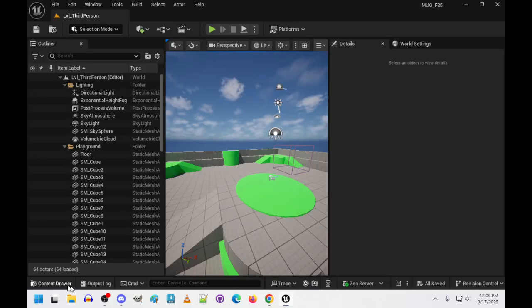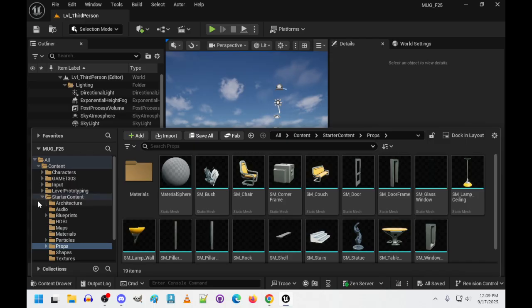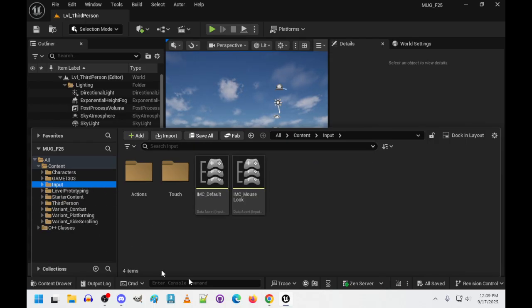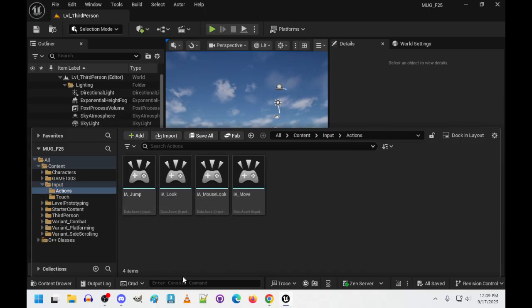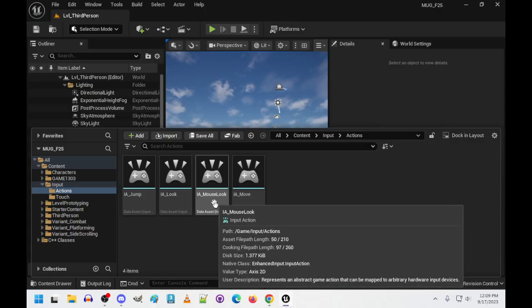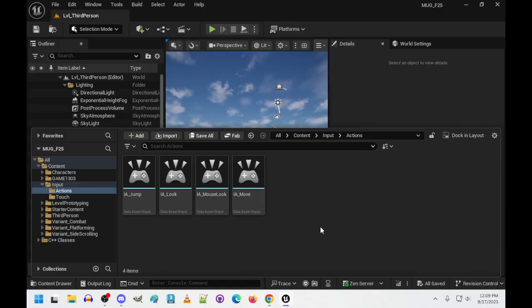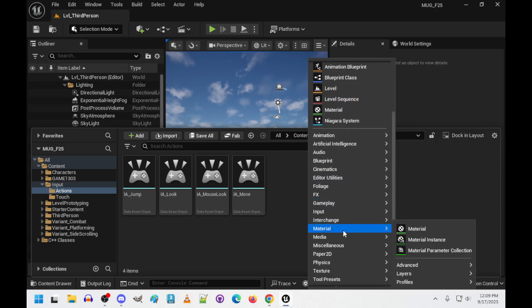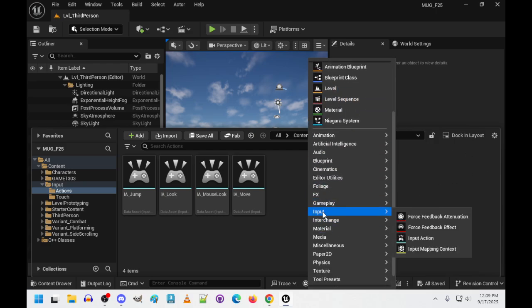All right, let's take a look at the new input system. And actually, when you create a project, they created a folder here for input. And there are two pieces. We'll start with there are mappings, and there are actions. And basically, we've got a jump action, a look action, a mouse look, and a move action here.